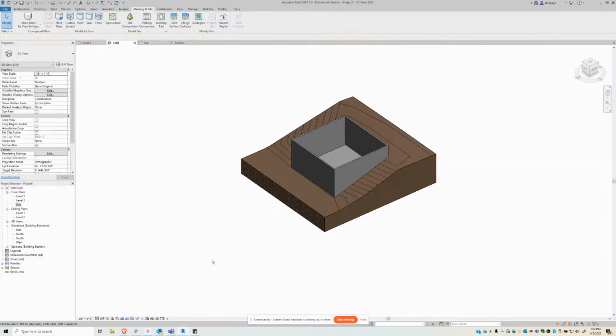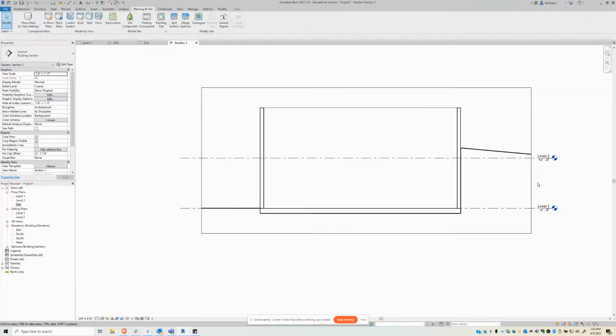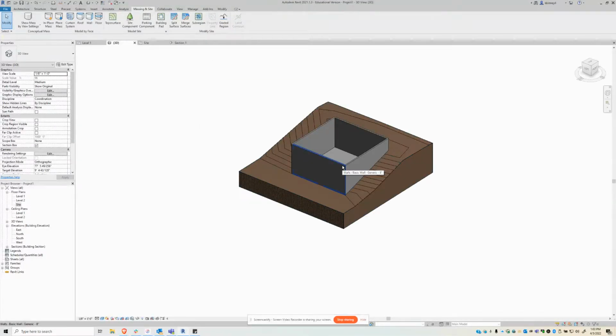So let me move these in. Okay, go back to that. There we go. And let's look at that section again. All right, now look at that. So we have the earth way up here, dropping down all the way to there. Very cool.